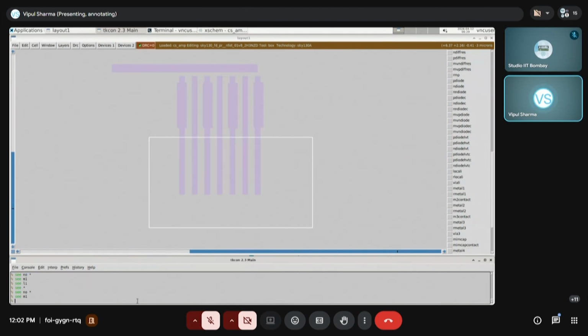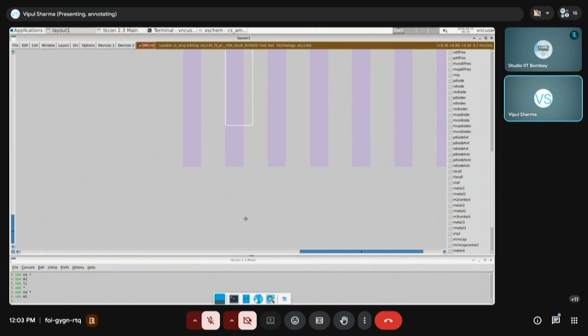Yeah, so there is metal 1 on the source part of these NMOS fingers. So just make a box and paint it with metal 1.